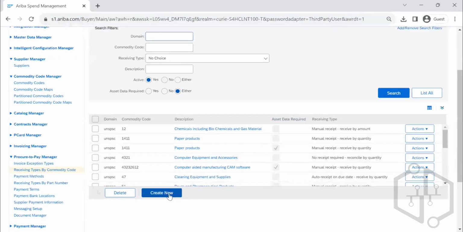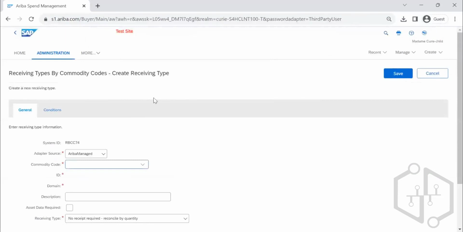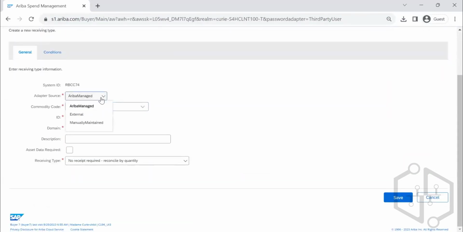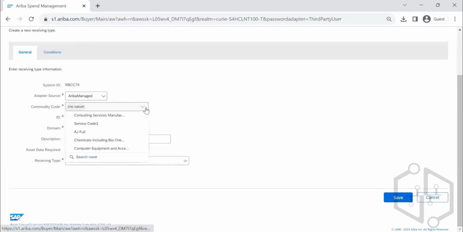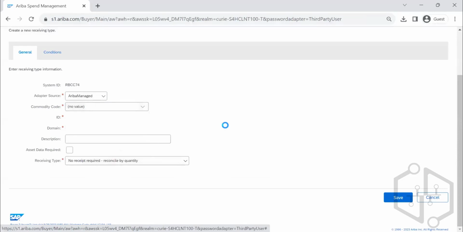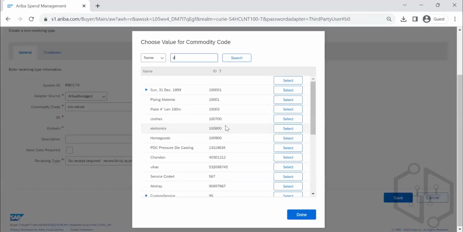Like this you can do, or you can also create a new one by clicking on new, entering Ariba spend management. External means it is coming from outside. Manually maintained, we will be selecting Ariba managed. Manually maintained and Ariba managed are both the same. Commodity code, for which commodity code you want to create, I will select computers. I want manual setting for computers.